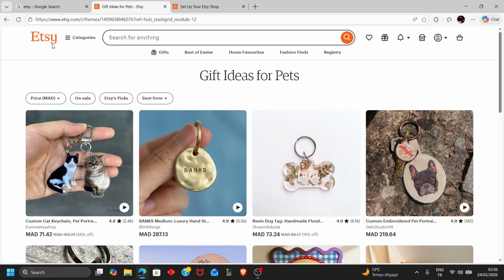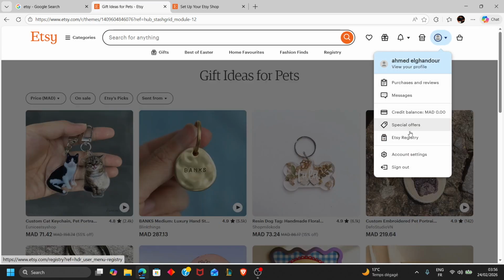Once you download the app and access it, or access the website, you're going to make sure to sign into your account by clicking Google or another way. Then you're going to click on this option right here, and from this drop down menu, you're going to find the option to become a seller. You're going to click on it.